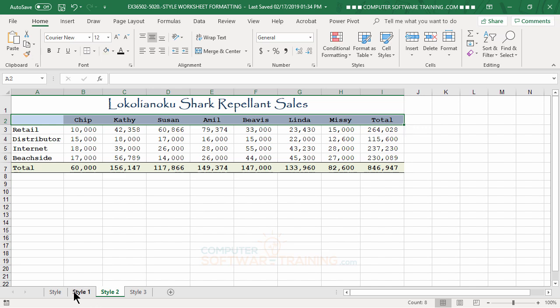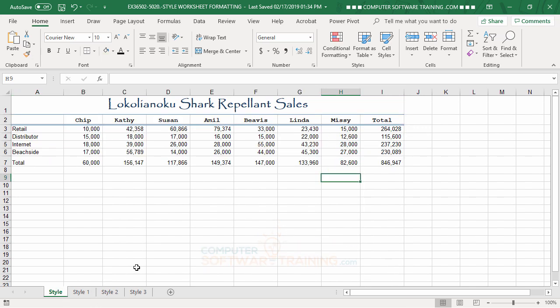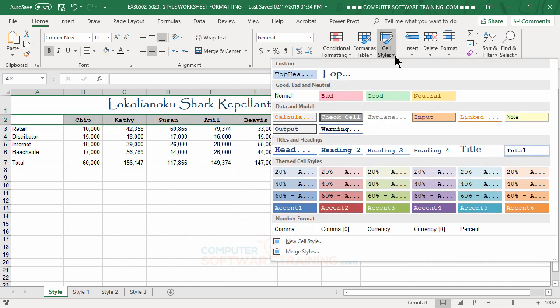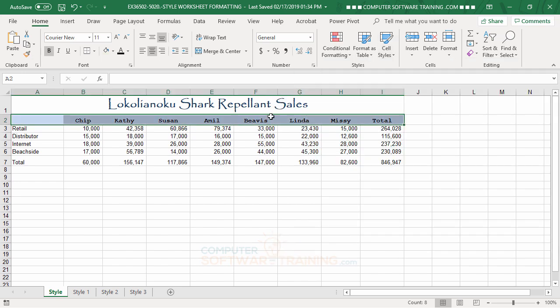So later on, I'll just go back to the old one we had there. I'll select this range just like that, go back to our cell styles, click on the top heading, and there we go.